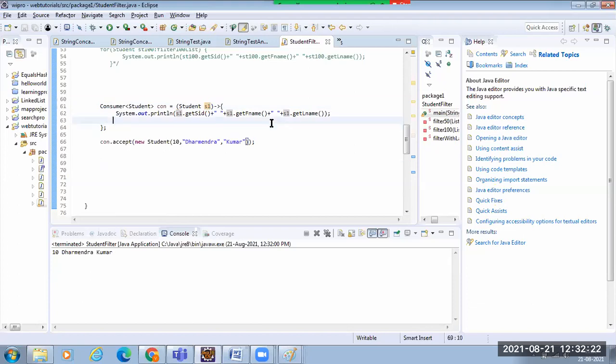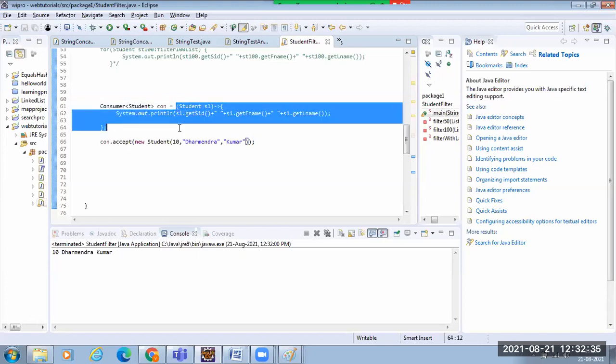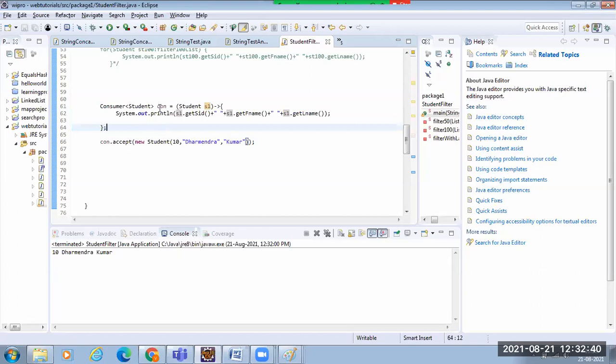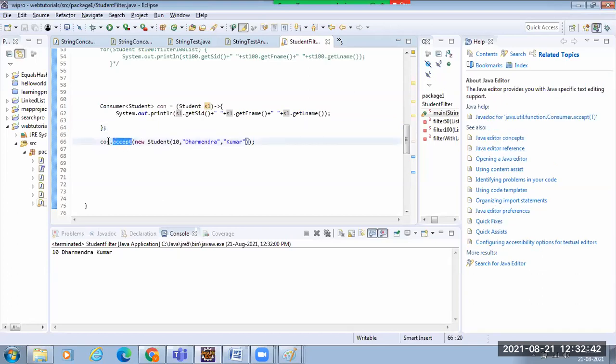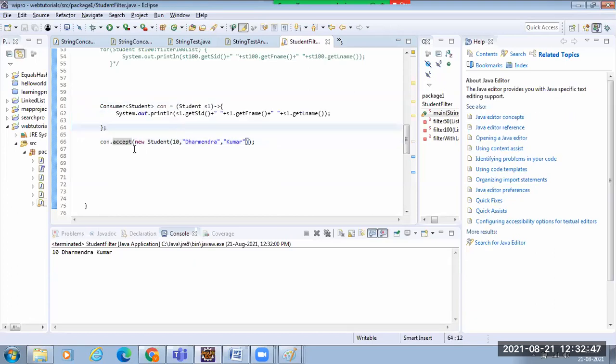Yeah, tell me, somebody asked the question. I was thinking, we are assigning it to consumer of student, and then we are calling the accept, right? So see, this is the interface, right? And this is the implementation. What is the method in the consumer? Accept method. Now, whenever you call the accept method, this implementation is going to be used. What you are passing, one student object, that is going to be received here, right? And you are just printing the action.